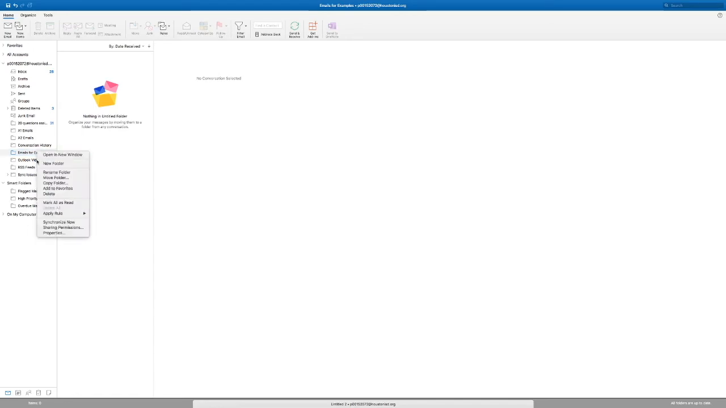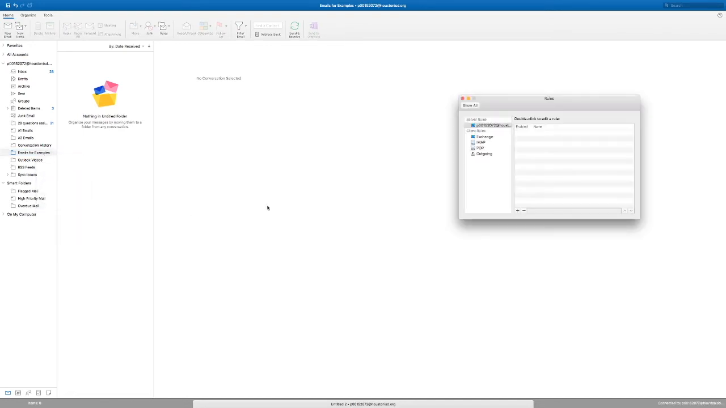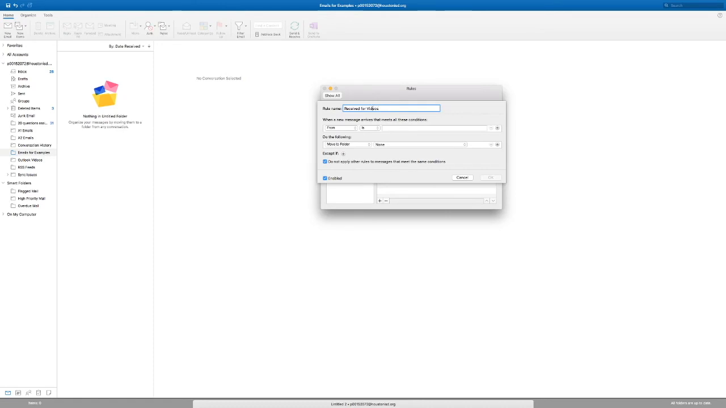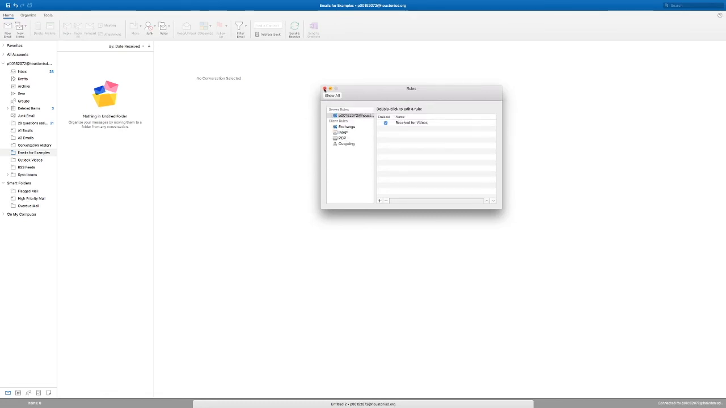So I'm going to right click the file. And then I'm going to come here to apply rules, and I'm going to edit the rules. So I'm going to change the rule name to receive for videos because I'm only going to send these emails right now for these videos. So anytime I have an email from these two email addresses, they're going to go straight into this file. And now I'm going to pick the file from the list. And then I'm going to push OK. So that is the rule. Yes, I want to save.